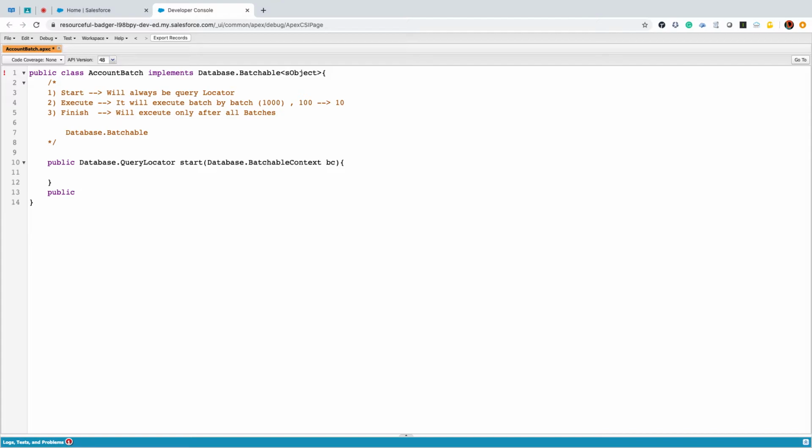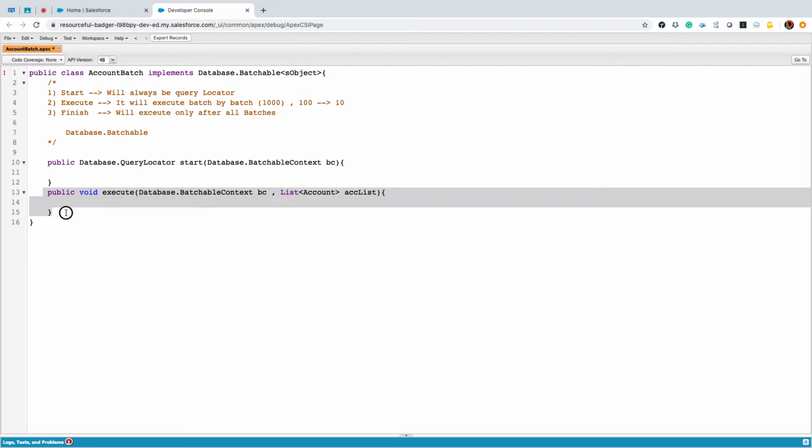And what is the second method we have? Public, and the execute method's return type is always void. Remember. Again, here also we have Database.BatchableContext as the first parameter. And the second parameter is a list of the objects that you are querying. Here I am querying my account object, so I am expecting a list of Account, accList. Now this is my execute method syntax.